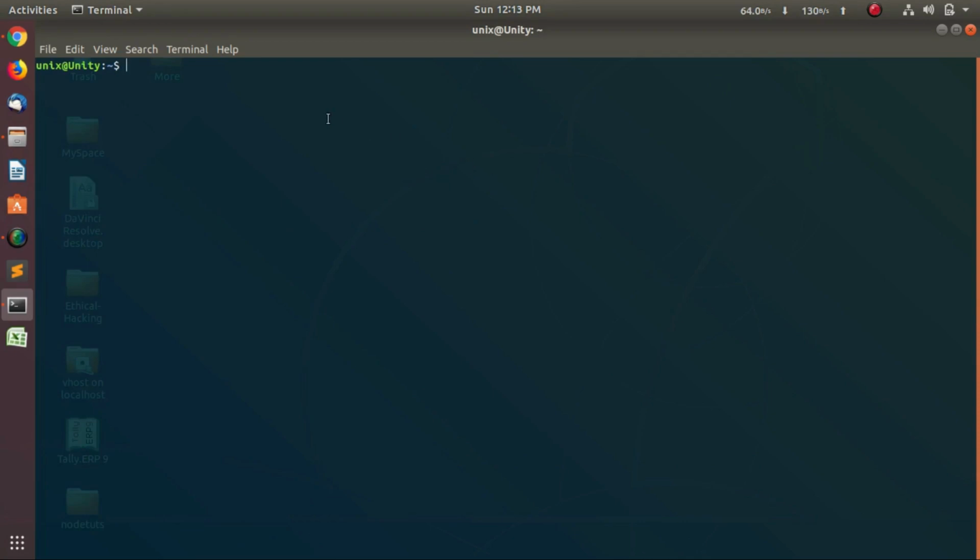So now we need to start the MongoDB service. To do this, we need to type sudo service mongodb start and hit enter and type your password and hit enter, and it started the MongoDB server in the background.